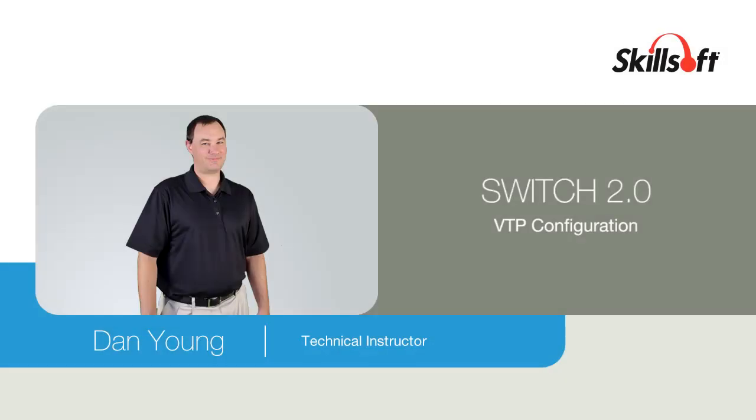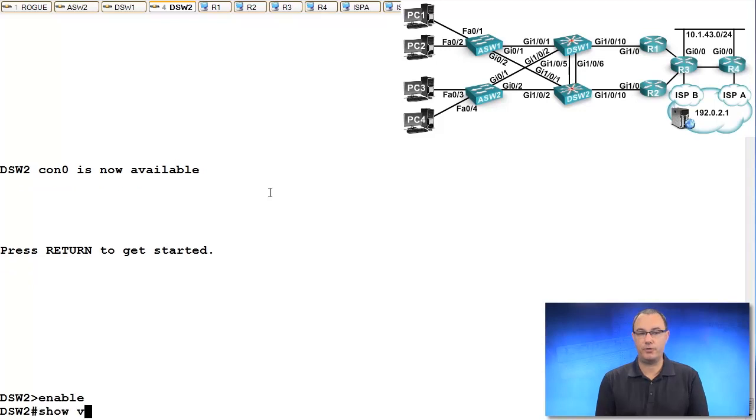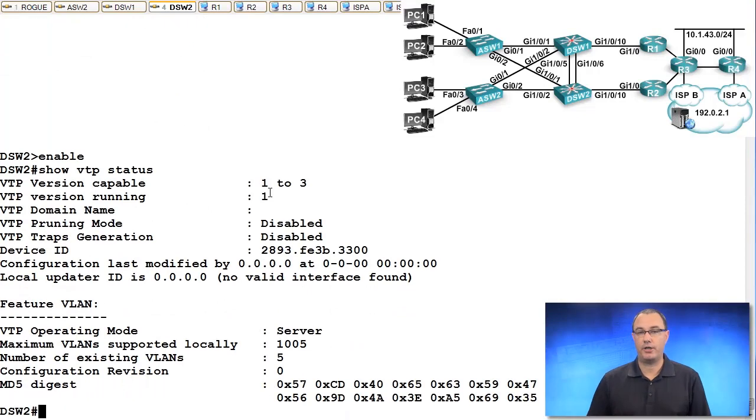VTP has a number of items that you really want to know before you start to implement it, starting with the fact that there are a number of defaults. Let's look at these defaults by doing a show vtp status. Now I have an unconfigured domain. That means I'm going to be running version 1 and my domain name is null.